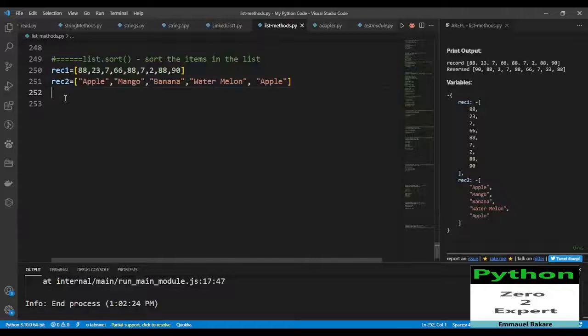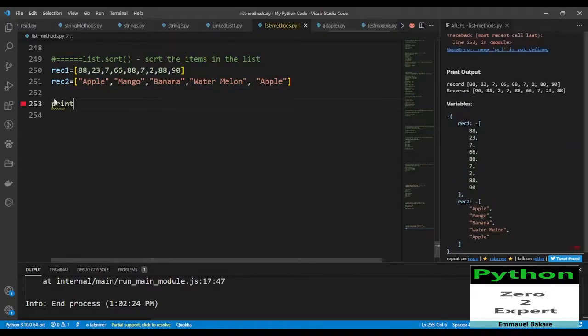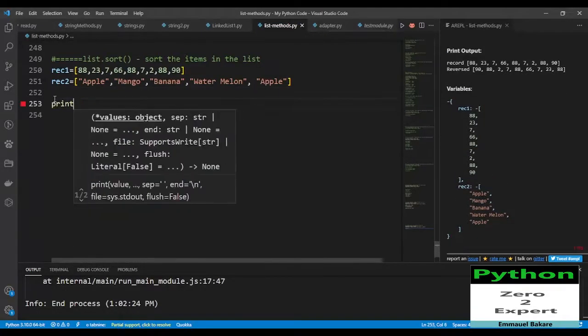The list sort method is used to sort items that are in a list. Here we have items in rec1 that are not sorted, items that I just put in there. So if you want to sort it, let me first print out record 1.